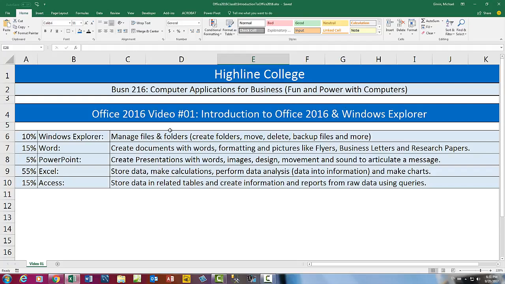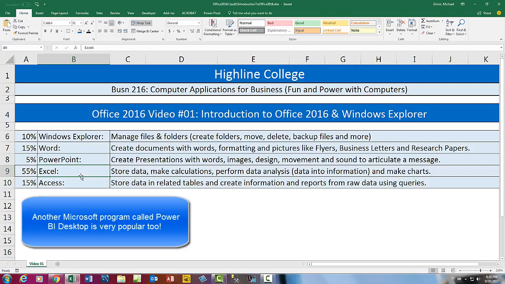Now, as we talked about in the introductory video, we're going to cover these 5 programs, and here are the percentages for each one of the programs. Now, why are we going to spend so much time in Excel? Because in the business world, this is the #1 program used.